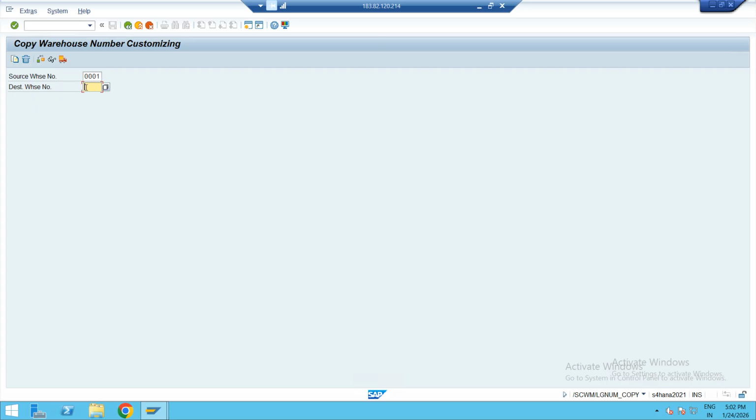Now we can give our destination warehouse number. Let me give it as SURE, your name I'm trying to give. Just enter. In the background it will run and try to copy all the configurations.